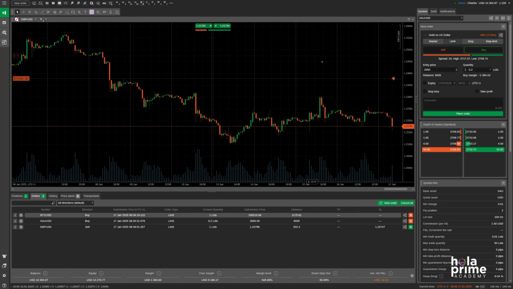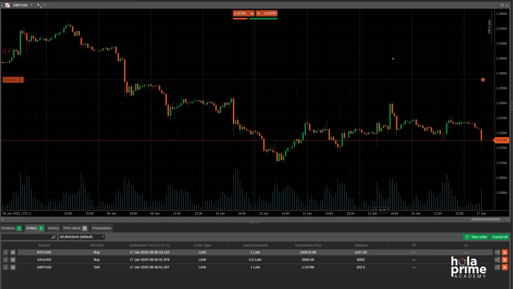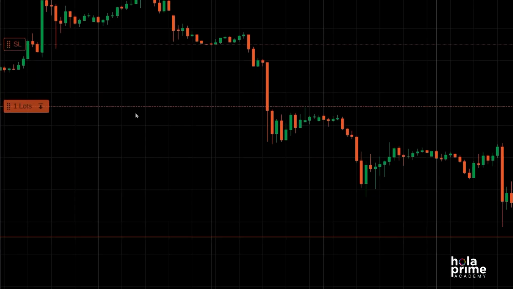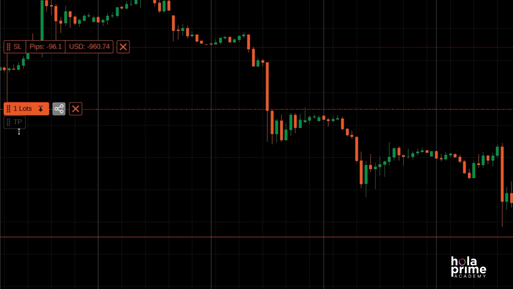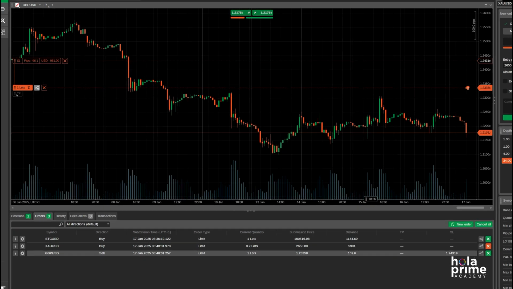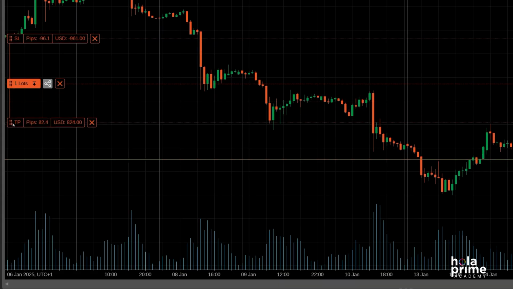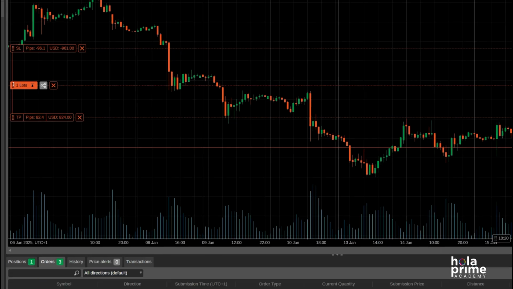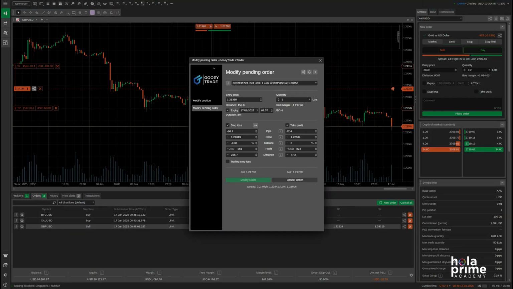Orders can also be modified directly from the charts. Right here is the order line. Just drag and drop it to your desired price, and the pending order will be updated accordingly. To set a stop loss or take profit, hover over to the respective line and drag it to the desired price. Alternatively, just double-click on the order line to reopen the Modify Order window.